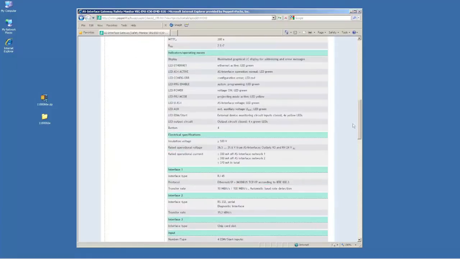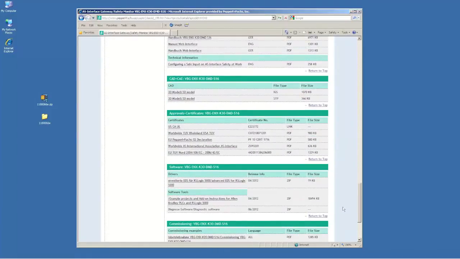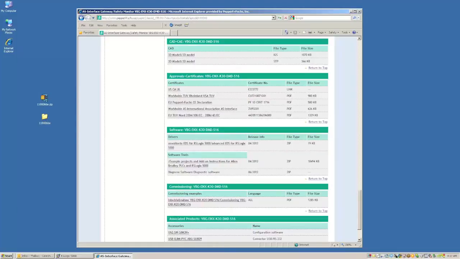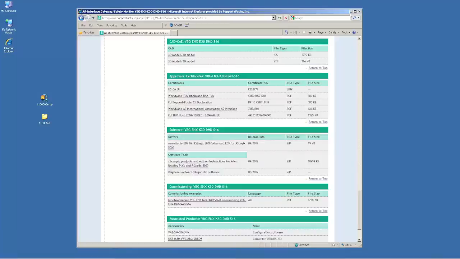And then you just scroll all the way down to the bottom where it says software. And then you want to download the example projects and add-on instructions for Allen Bradley PLCs and RS Logix 5000. Okay, you can see I've already downloaded it here to my desktop and unzipped it. Next thing I want to do, I'm going to close that out.